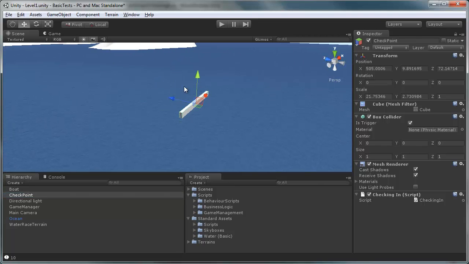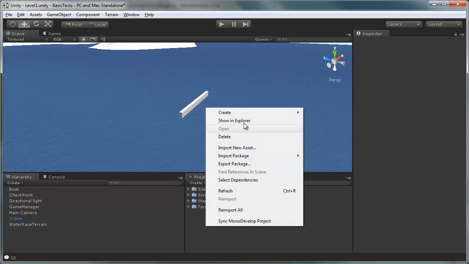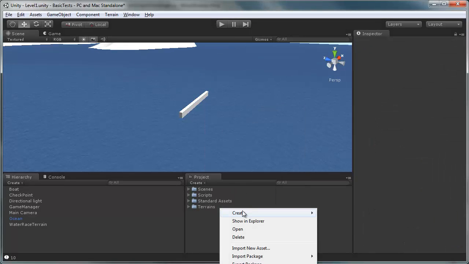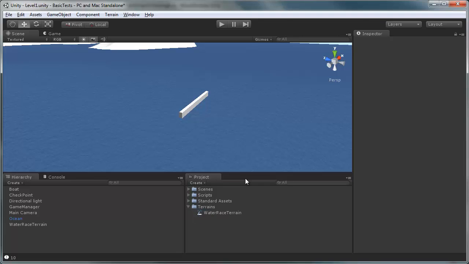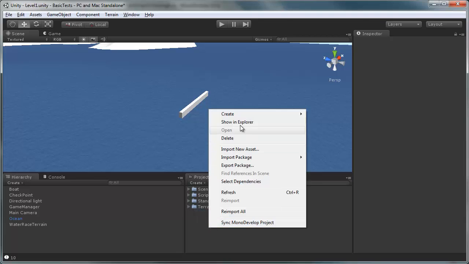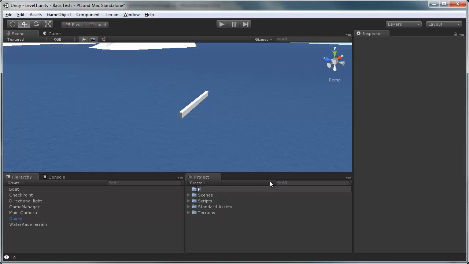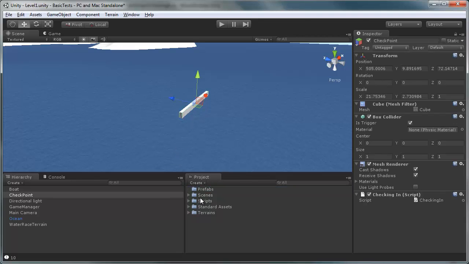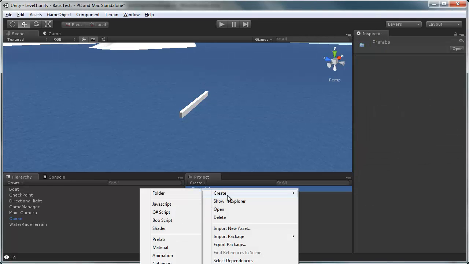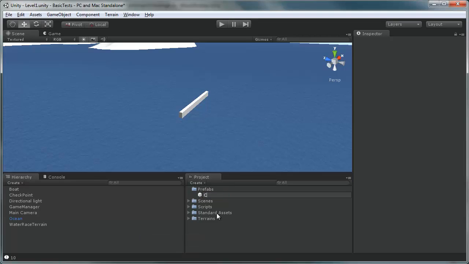Now, since I'm debugging and testing my game right now, I'm just gonna leave that cube renderer thing, and I'm gonna create a prefab. So right-click, create a folder, not under the terrains actually. It's gonna be a fresh folder, and I'm gonna call this prefabs. And in it I'm going to create a new prefab, and I'm going to call this checkpoint.